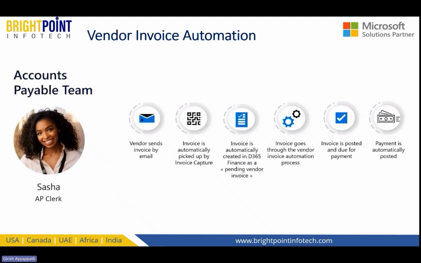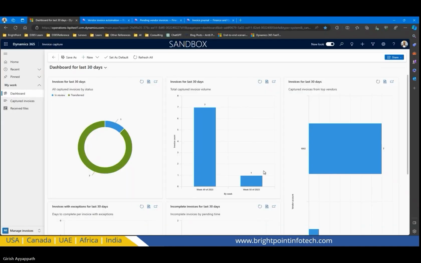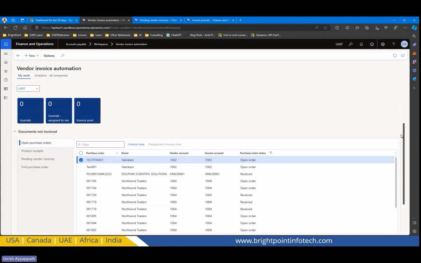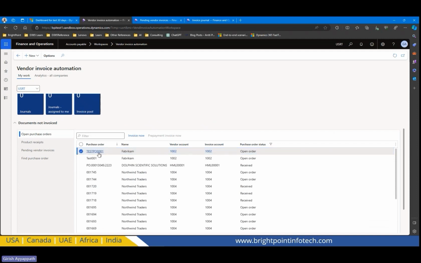For this purpose, let me show you which details I shall be using. I created a purchase order here. I just call it test PO001 for a vendor, Fabric App. Let's see what is inside this.